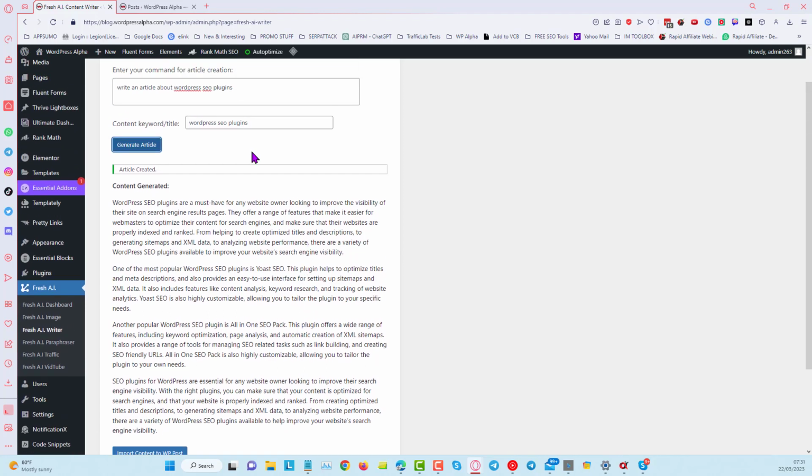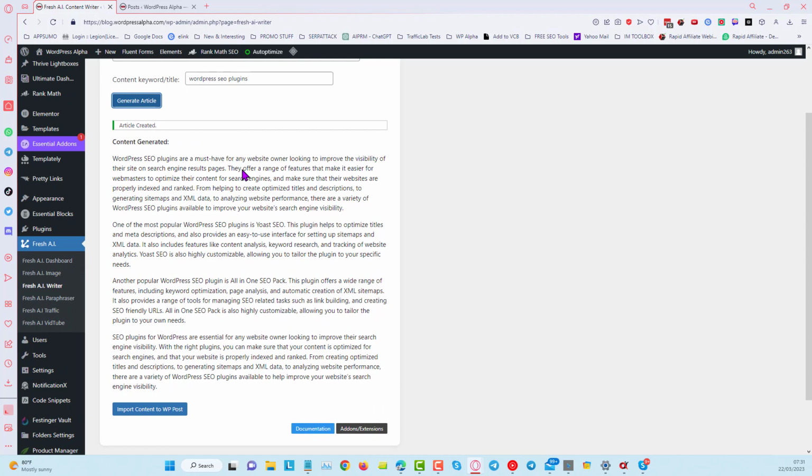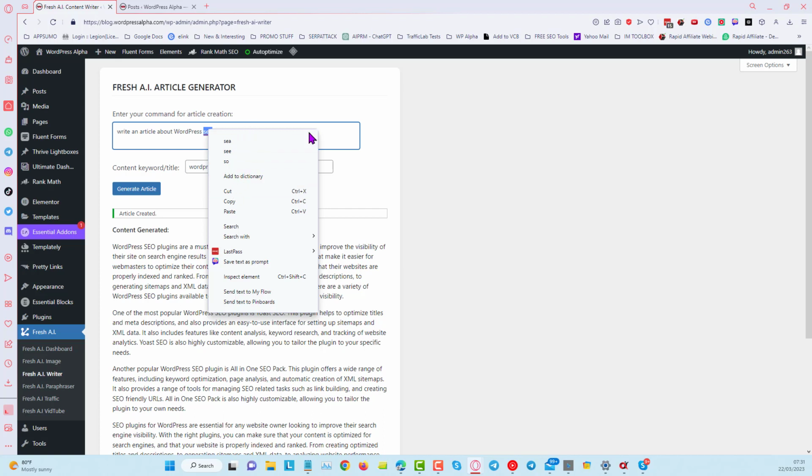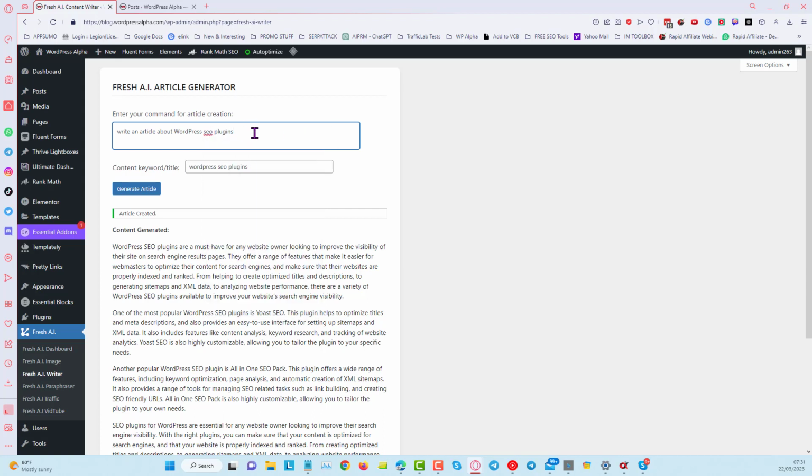Okay, so I'm going to regenerate this again, and what you can do as well is import content into a WordPress post if you want from here, but I want to generate that again because I ran this before and I had some sub headlines as well, using sub headlines and mentioning each plugin in each sub heading. Okay, let's see what happens here. I'll correct my typos.